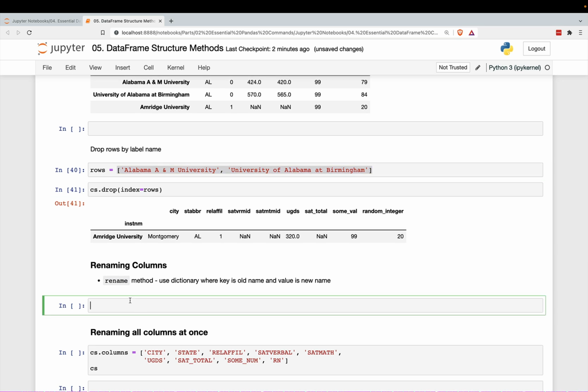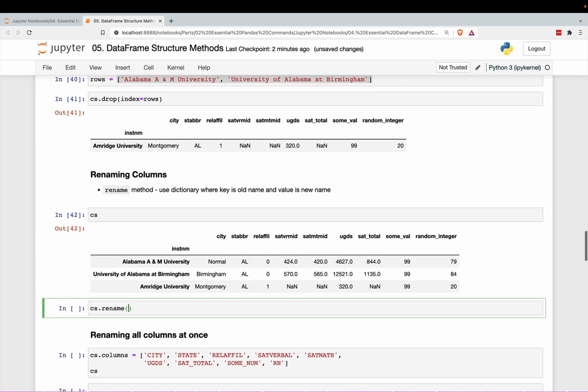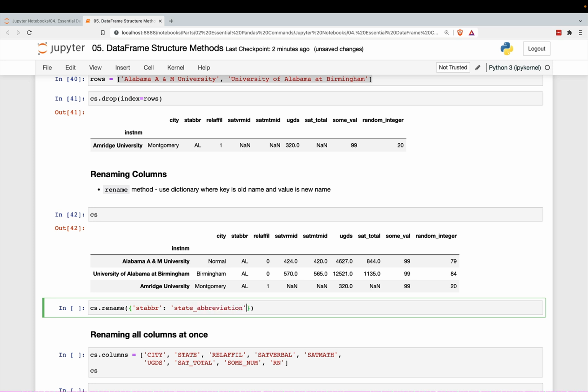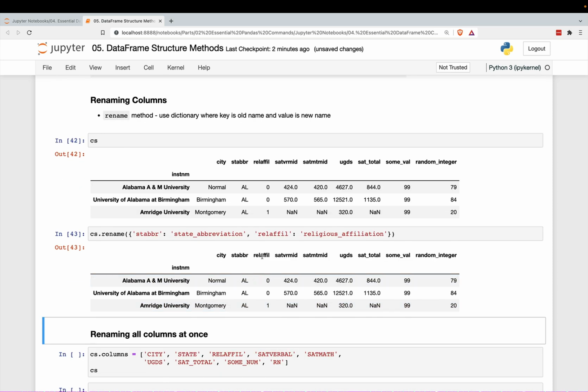And then you can also rename columns over here. So here's CS again. So the way the rename method works is pretty simple. Use a dictionary to map the original column names with the new column names. So say STABBR, we want to give a better definition over here. Say state abbreviation. And then we want maybe religious affiliation, rel-affil, to be mapped to religious affiliation like this. And that will rename it.